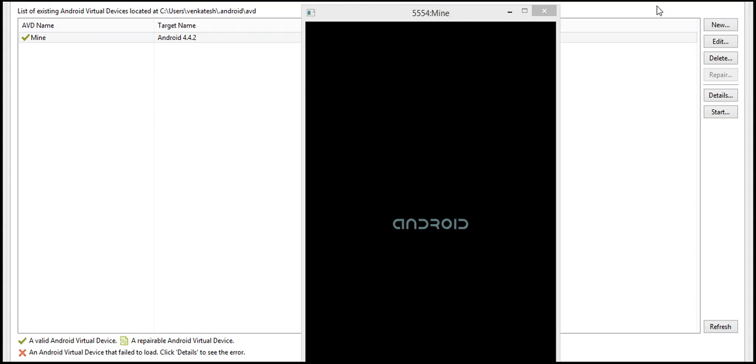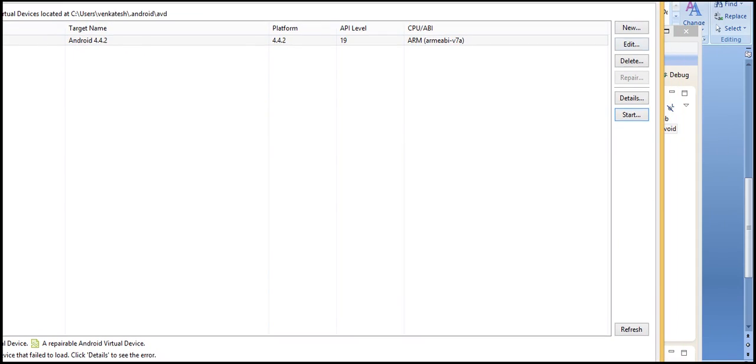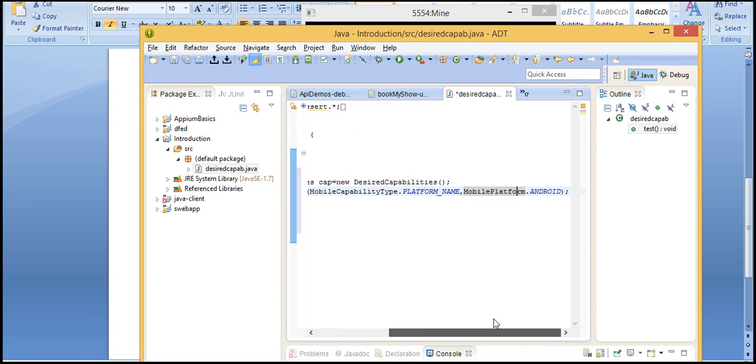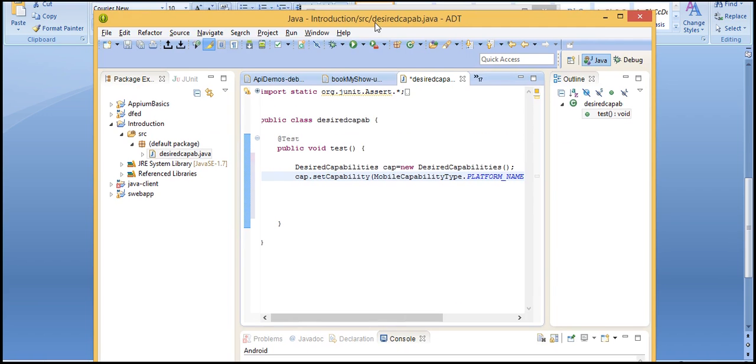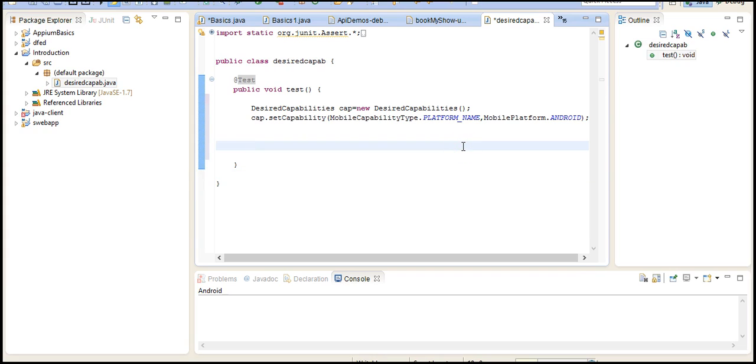So what are the things we need to take from this lecture? Let's go back and analyze once again. One is how to create the desired capability object and set a platform name. And next, opening the Android SDK manager and downloading the related versions, and then clicking on the AVD manager and creating a virtual device for you to work on. Okay, that's all for this session. We'll continue.